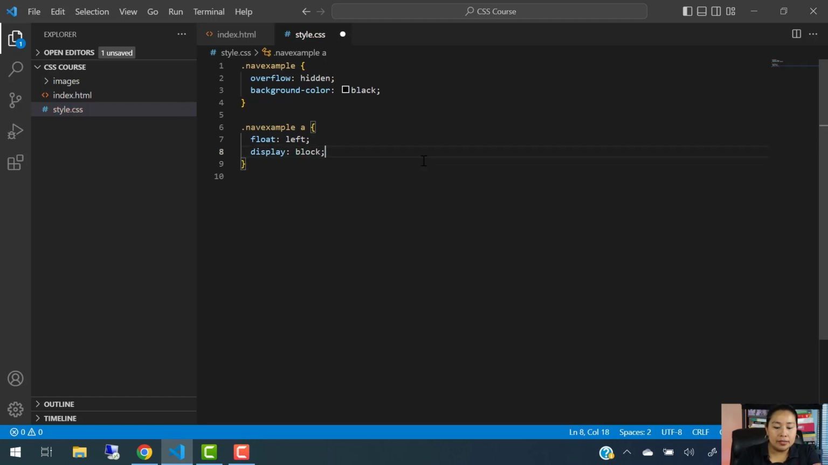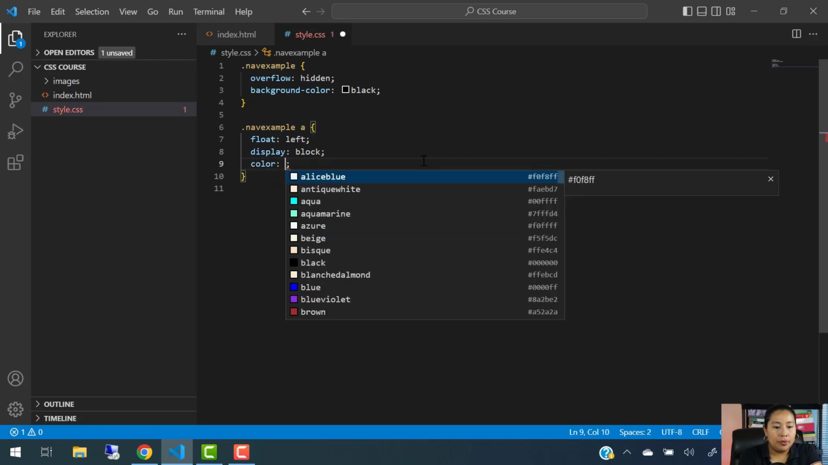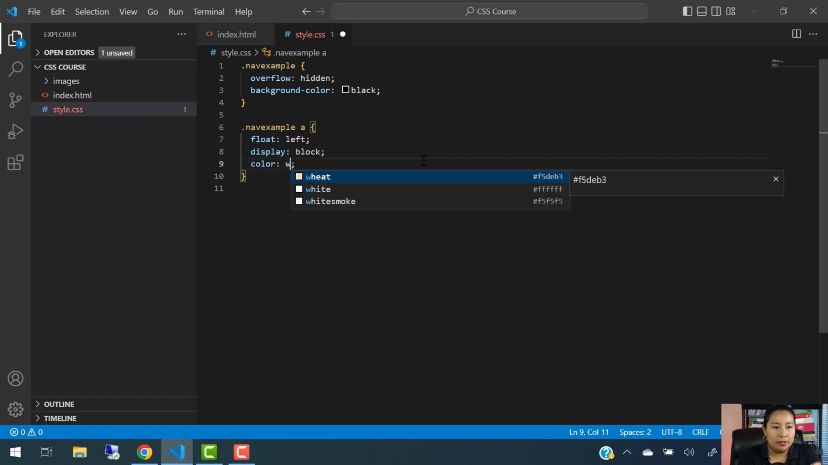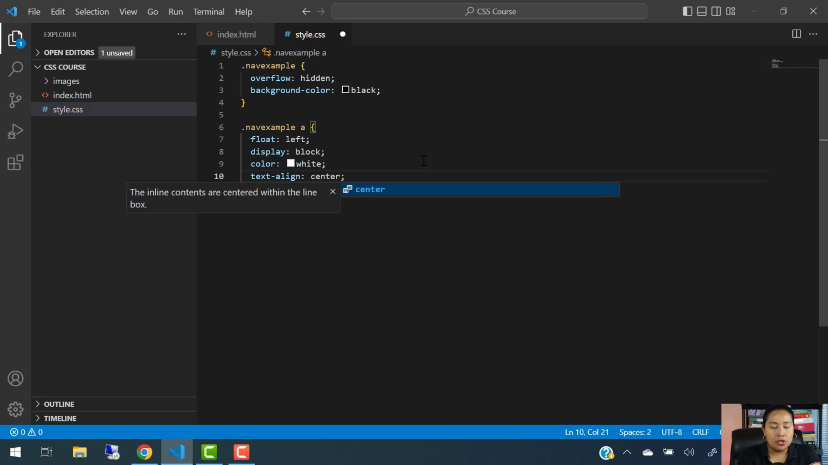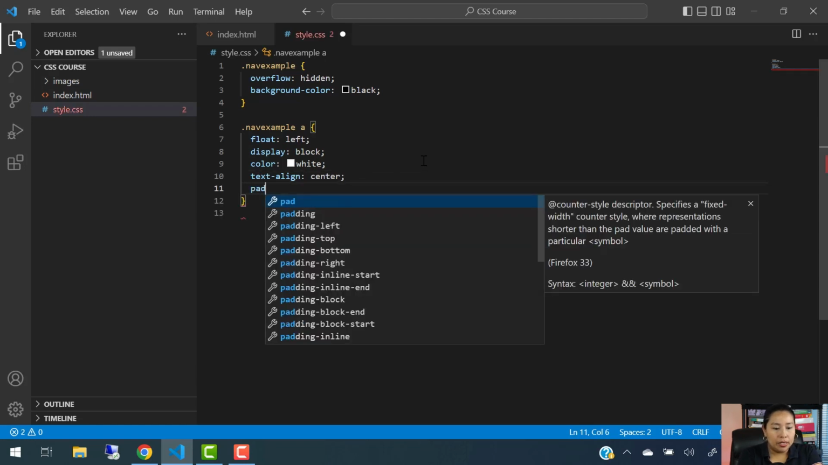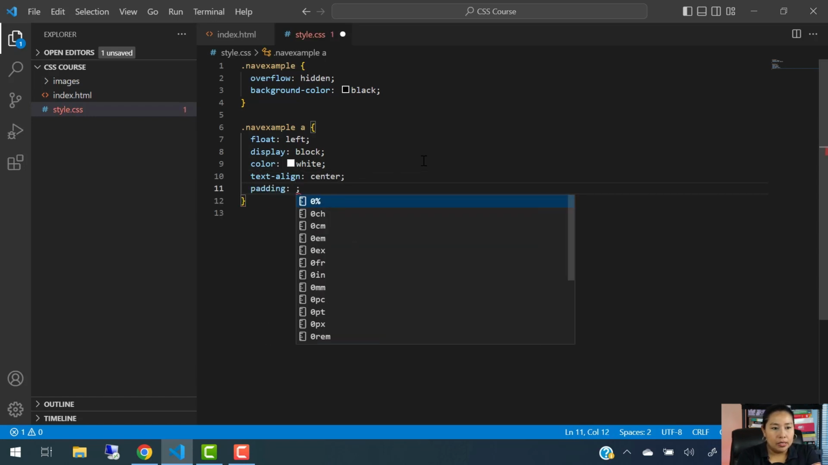Okay, then the next thing we're going to add here is a color, of course. Now if we put that in black, we're going to set the color to white, obviously, so that you can see this better. Then we're going to align the text. We're going to make the text alignment center, just so that it's a little bit more organized. Then we're going to give a padding.